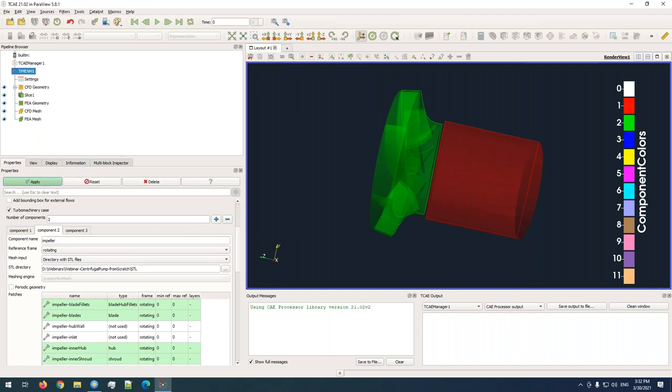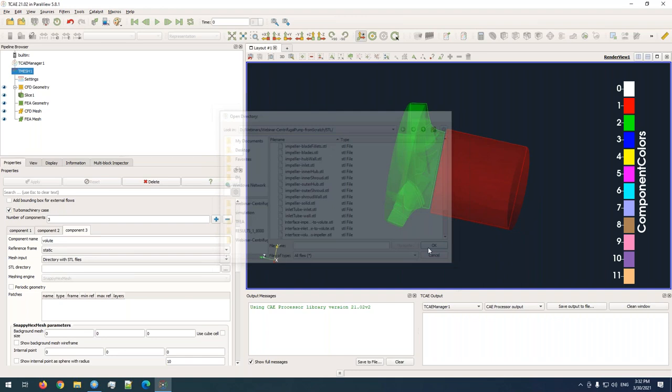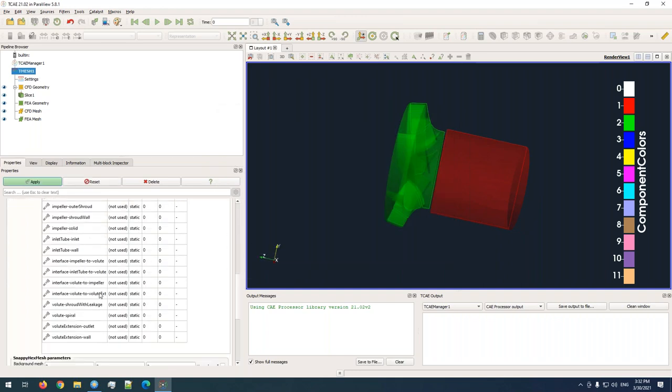So let's quickly add component 3, which will be the volute, for example. Name of the component, again the directory with STLs, and let's define the volute part. So let's start with the volute spiral. I can define it simply as a wall, which is here. Let me check what we have added. Yeah, perfectly. So this is the volute part.